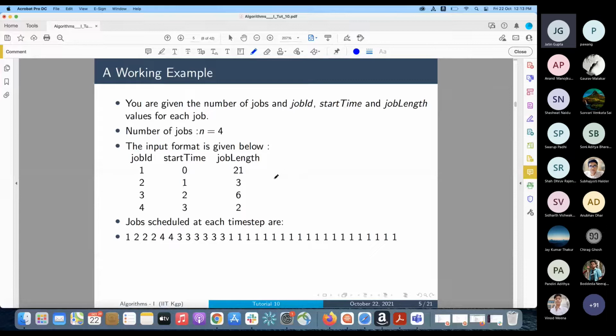You can see the 2 here runs for around 3 time units, and that's the job length. Similarly, you can see 4 here runs for around 2 time units, and similarly 3 for 6, and here it is 20 and 1.